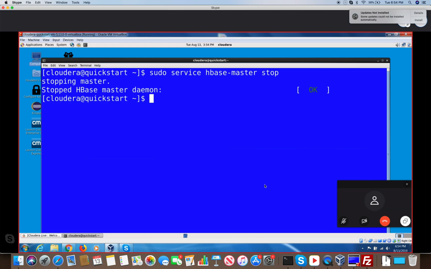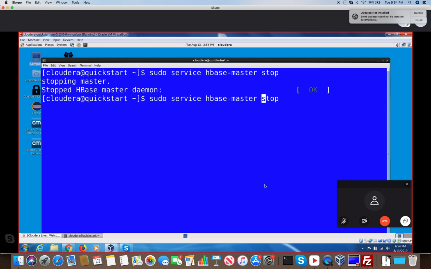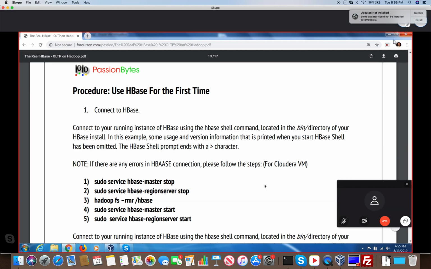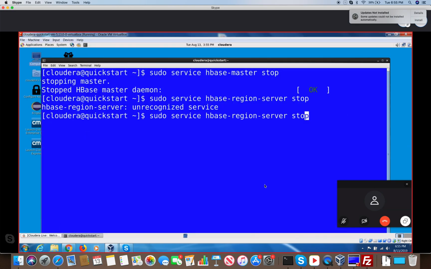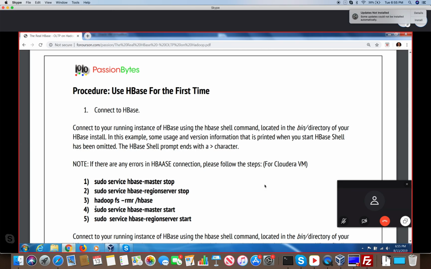Look at that message. After that, again do the same thing for region server stop. So sudo service hbase regionserver stop. Spelling mistake. I think it is regionserver. It's a single word, there is no dash. Region server stop. Look at that.